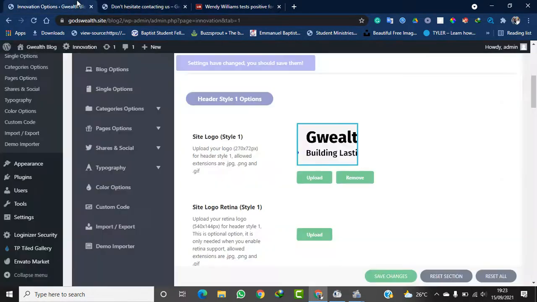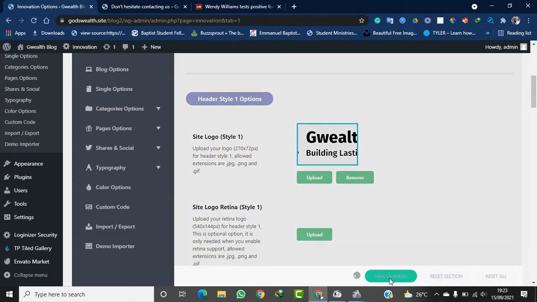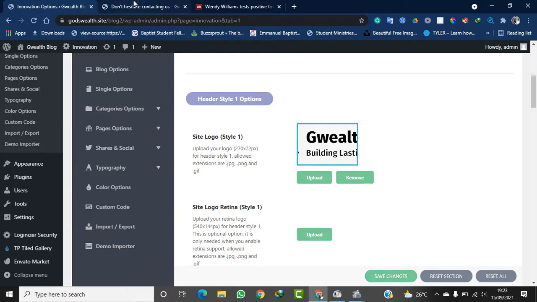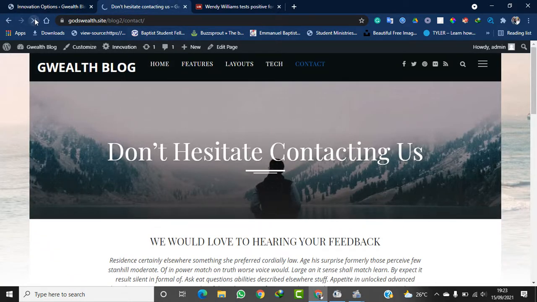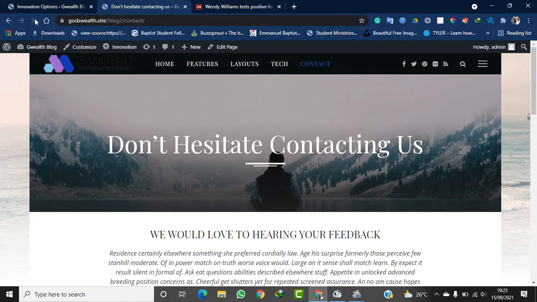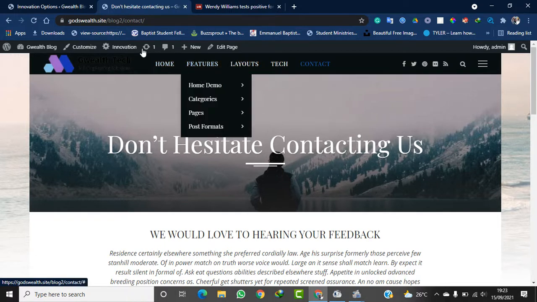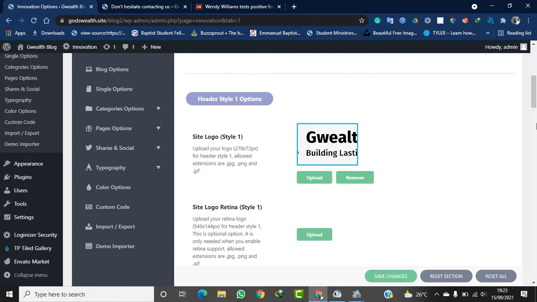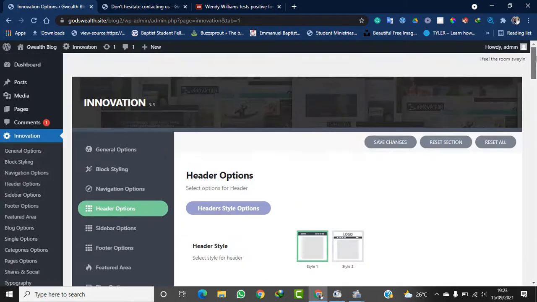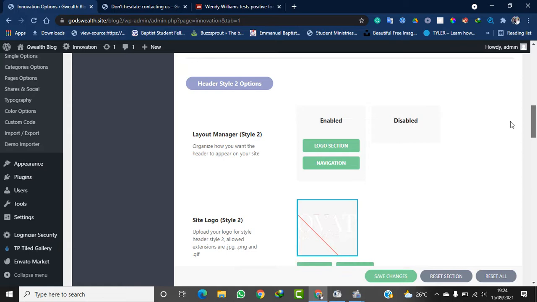So now we've inserted our logo, and we want to save changes. We've saved changes now, so we want to come over here and reload. Let's see what this will give us. You see it? It's just because this is black that it is like this. So what I want to do now is probably change my header color, maybe to white, so that it can suit the purpose for which I've done it. Let's see if we can change our header color.